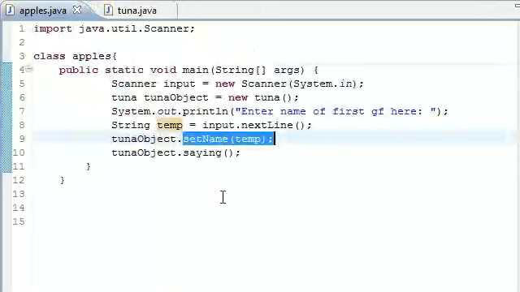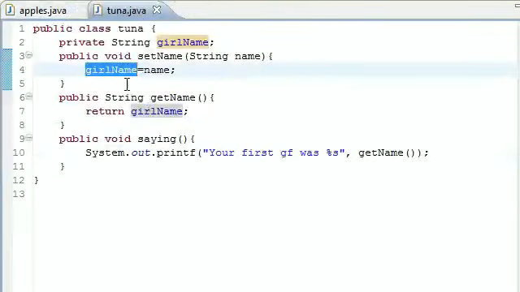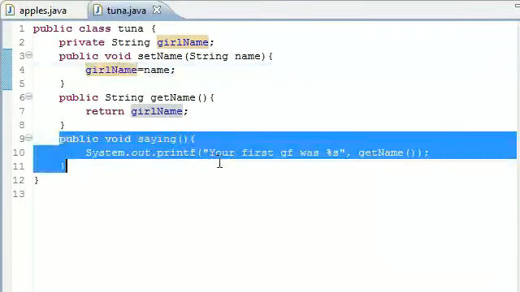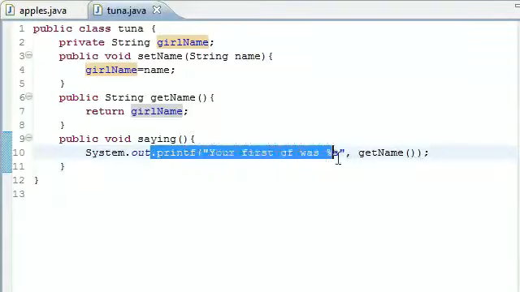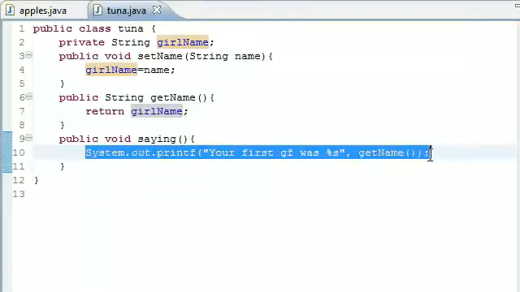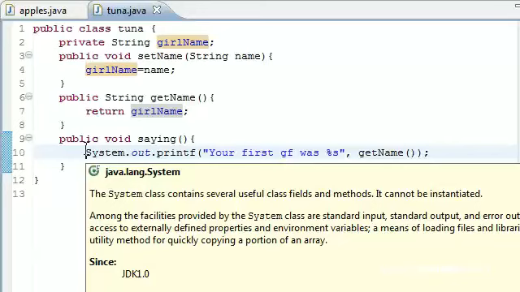So it says, all right, now what? Well, next I want you to just use the saying method in the class tuna. We know that girlName is equal to Kelsey now, so we can use that saying, what you told us to do right here, and it prints "your first girlfriend was Kelsey." And again, if you don't know what printf does, check out my C tutorials where I go over this. This is the common print function in the language C. You can also use it in Java, but this is just another way to print, so don't let it confuse you. So that is how you use instance variables and multiple methods.